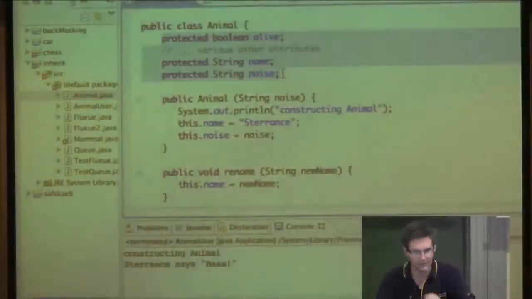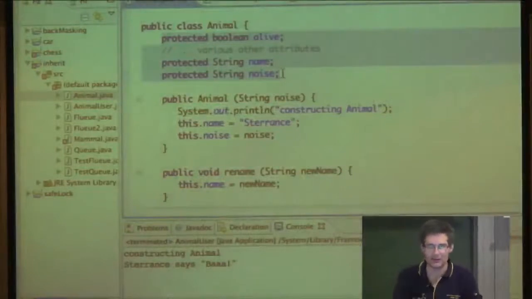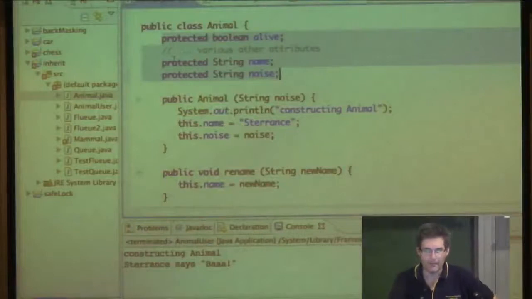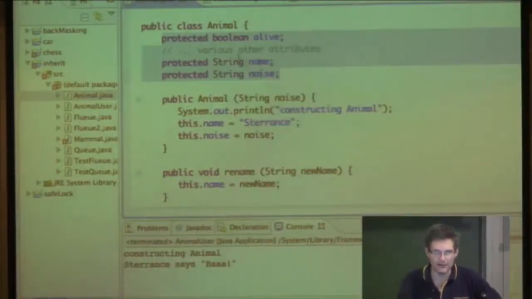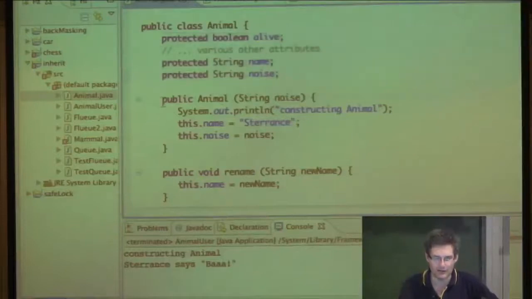An animal has some attributes. I've made them all protected. We probably should have made them private, shouldn't we? I've made them protected in anticipation that the subclasses might want to get hold of them. It's got whether it's alive or not, it's got a name and it's got a noise and various other attributes. And here's a constructor for it.